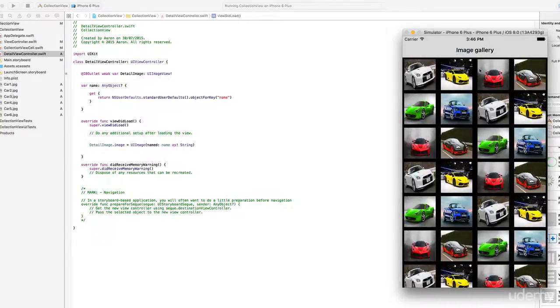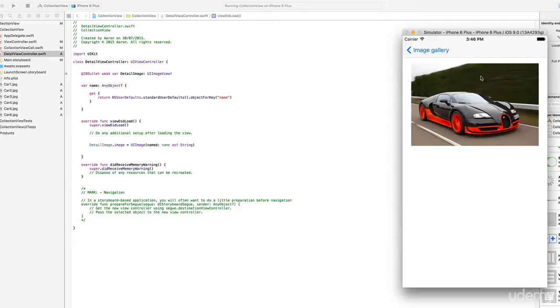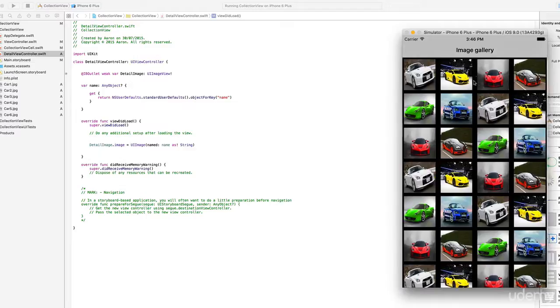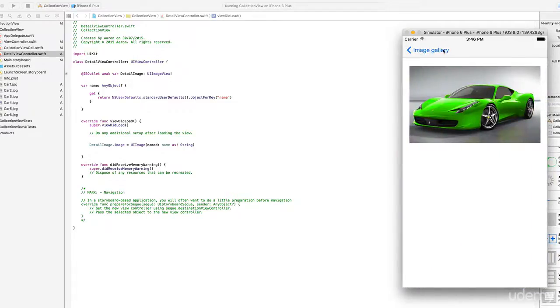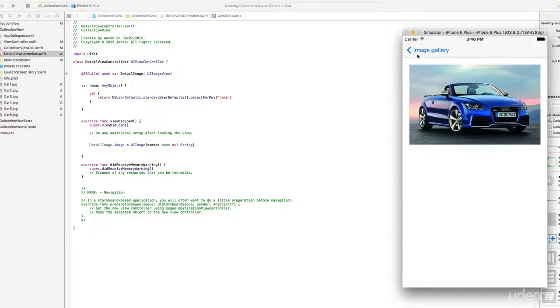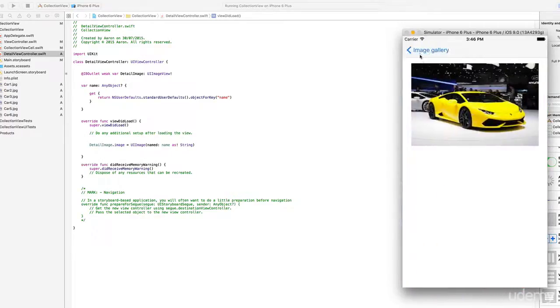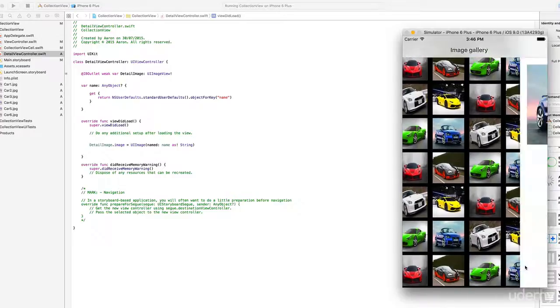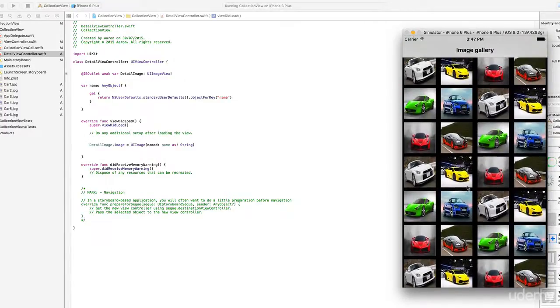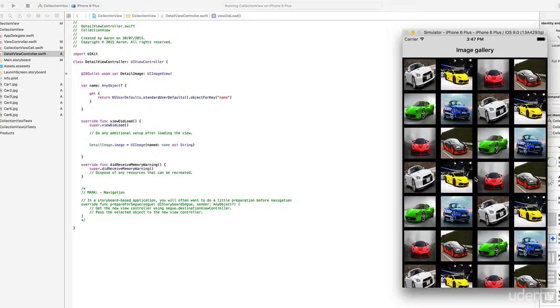I can go back and select a different one. So we've got our Bugatti here, which does the same, loads it up. We have our Lamborghini, we have our Ferrari, and then we have our other Ferrari here. I believe that's 2 Ferraris if I'm correct there. Yeah, it is. And then finally our Audi. And you see, no matter which one we select, it doesn't matter where it is on our collection view, it saves that image quickly to our string, and then gets the string to load up within our detail image. And that's simply how we can take advantage of UICollectionViews to create a simple but very powerful basic image gallery.